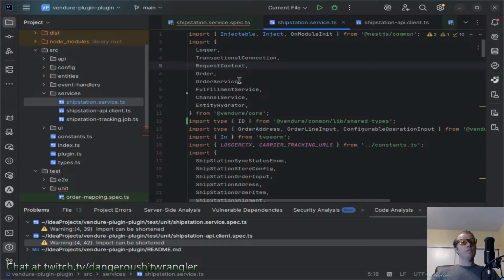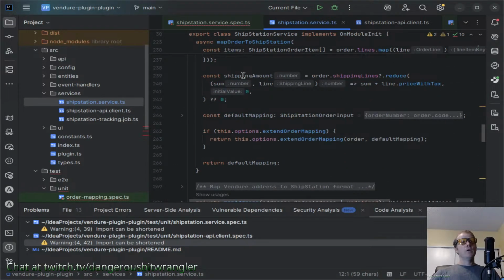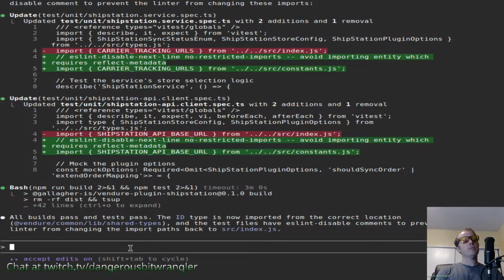Okay, so apparently it fixed the ID import. So you got to import ID from shared types. Okay. Alright, shipping amount, default mapping, extend order mapping. Okay, so let me do this instead. I'm wasting a lot of time. So let me ask AI, can you write an integration test to send an actual order to ShipStation using our code.